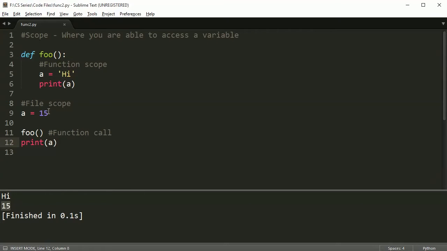And it says, oh, well, there's an a at the file scope. And this print line right here, this is also at file scope. It's in the same file, and it's not inside a function. Therefore, this a is at file scope. So this a is more important than this a up here. Okay, so that's the basic idea.